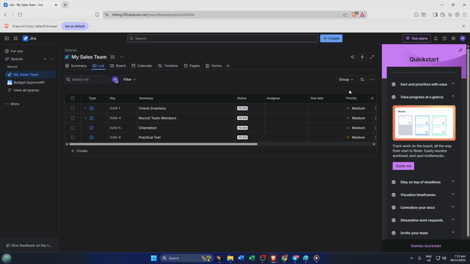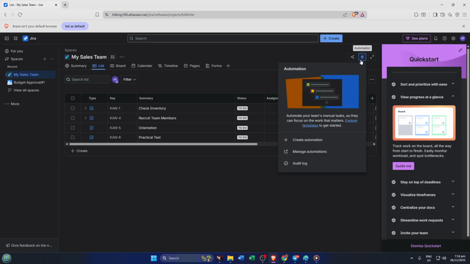Let's unpack the anatomy of an automation rule in Jira. Every rule is made up of three simple parts: the when, the if, and the then. Think of it like a relay race, where each part hands the baton to the next. The when is your trigger, the specific event that sets everything in motion. This could be when someone creates an issue, updates a field, or transitions a task.